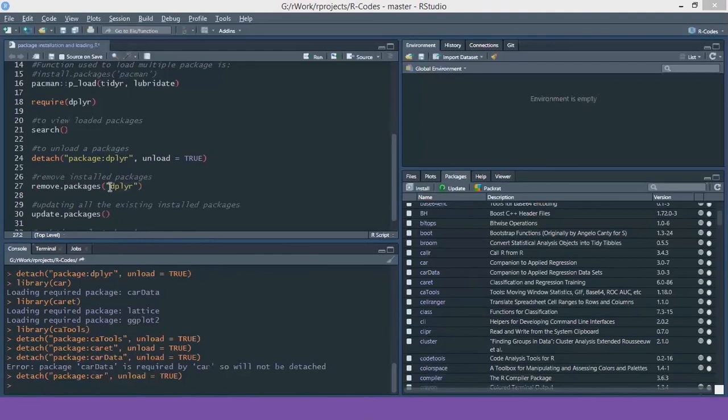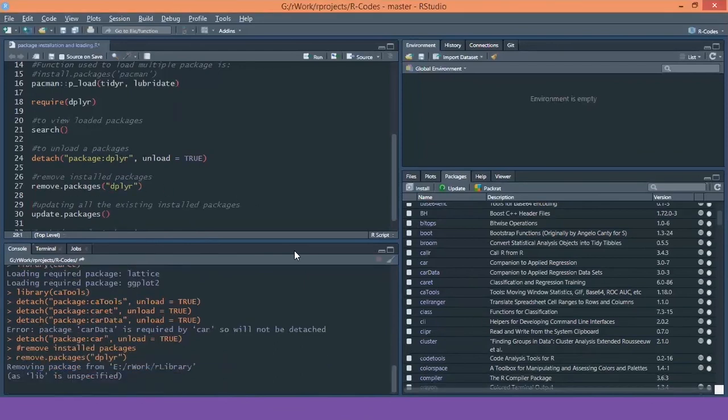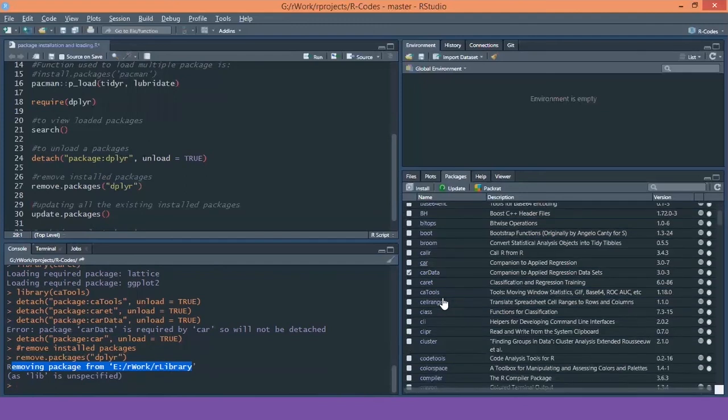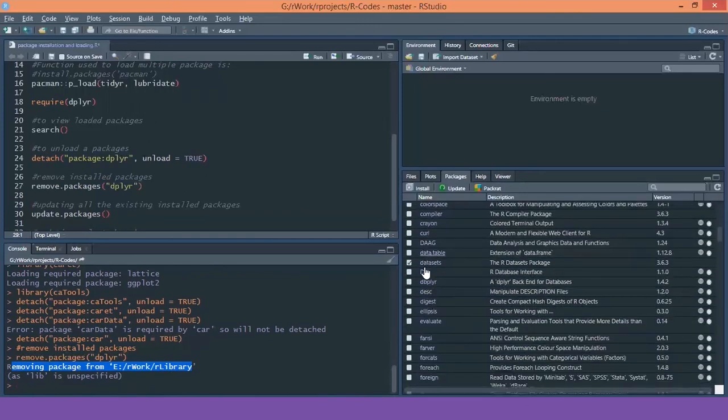If you want to check this, I can run this command and you can see it is showing removing package from my library, the folder where all the library is stored, and you can check the list here. dplyr has been removed from the list.